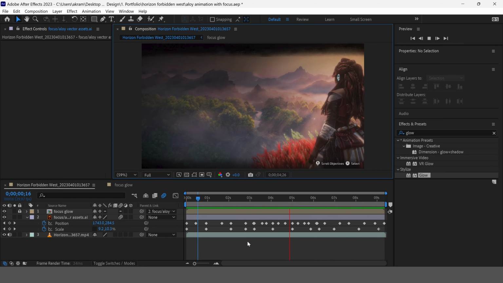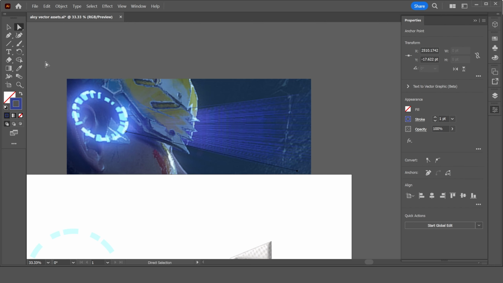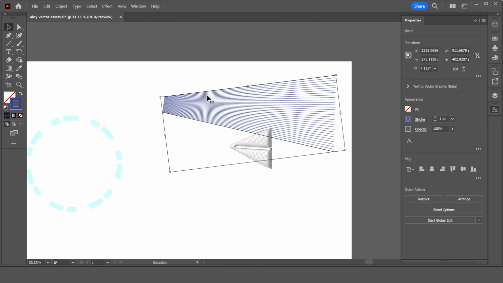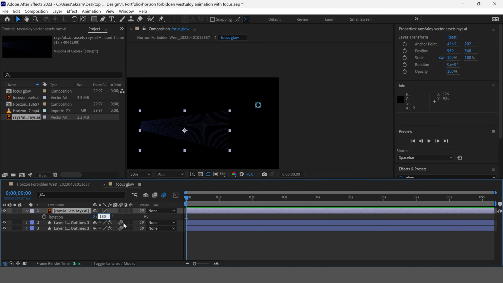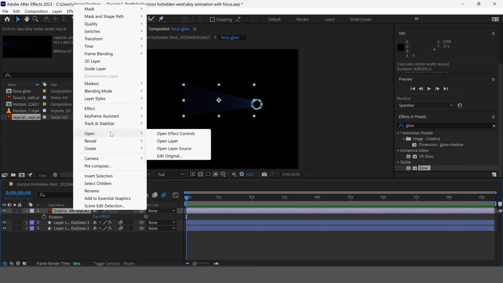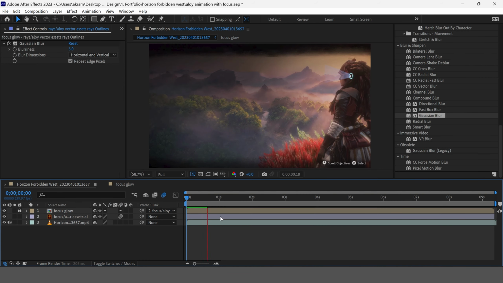Looking good. Next, I recreate the rays emanating from the focus. I draw lines in Illustrator and bring them into After Effects where I apply a simple blur and transparency effect.